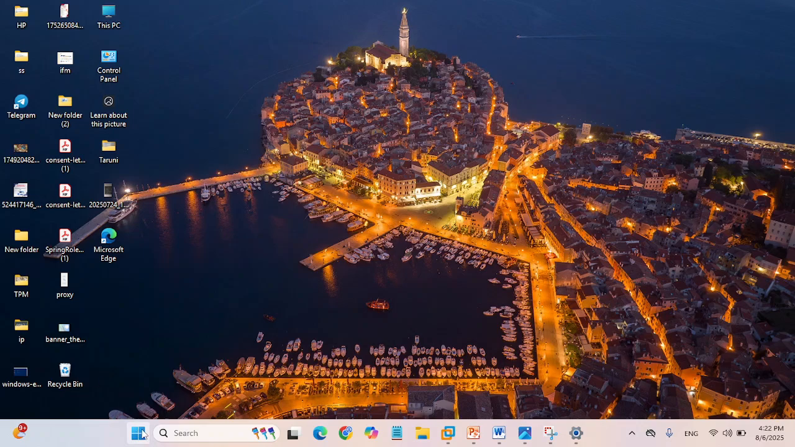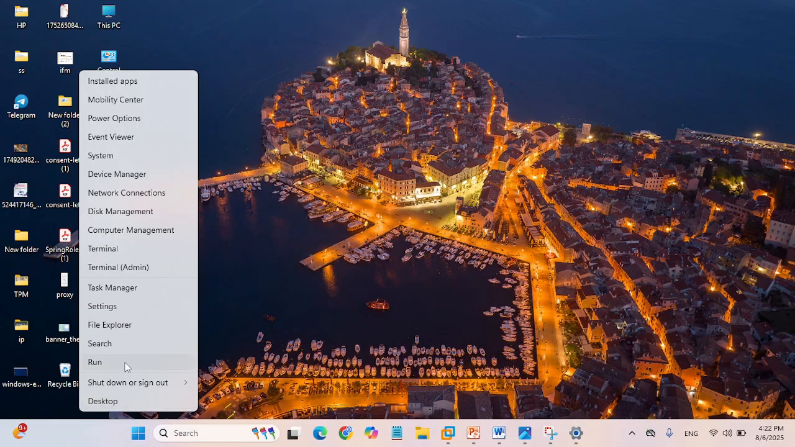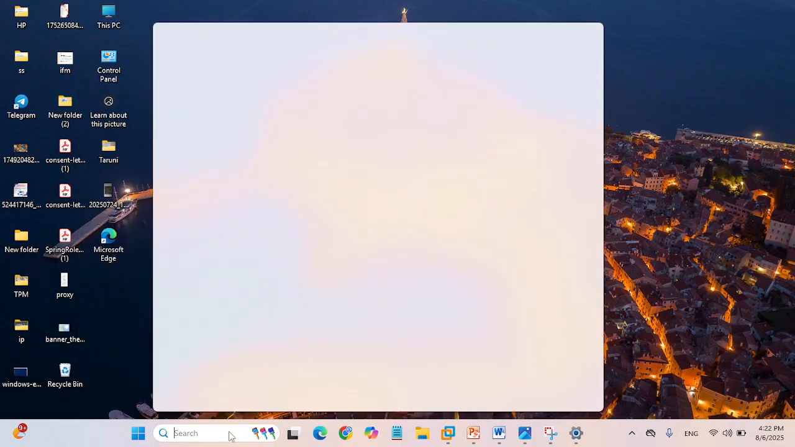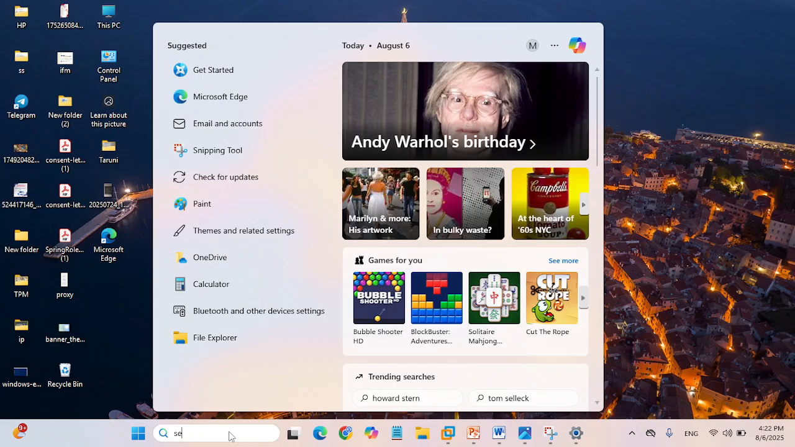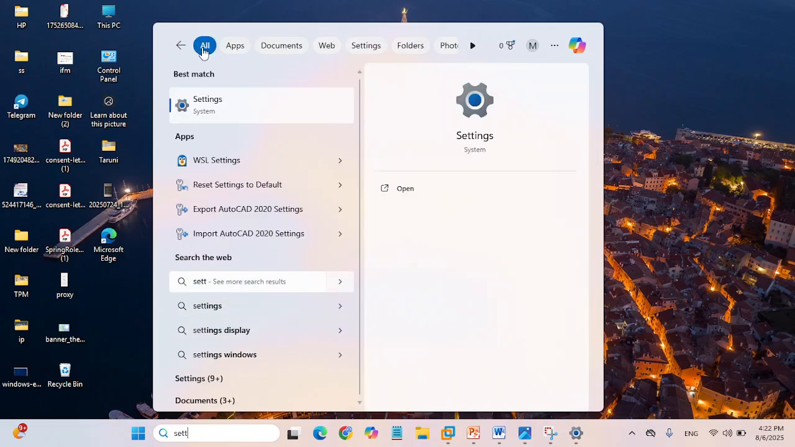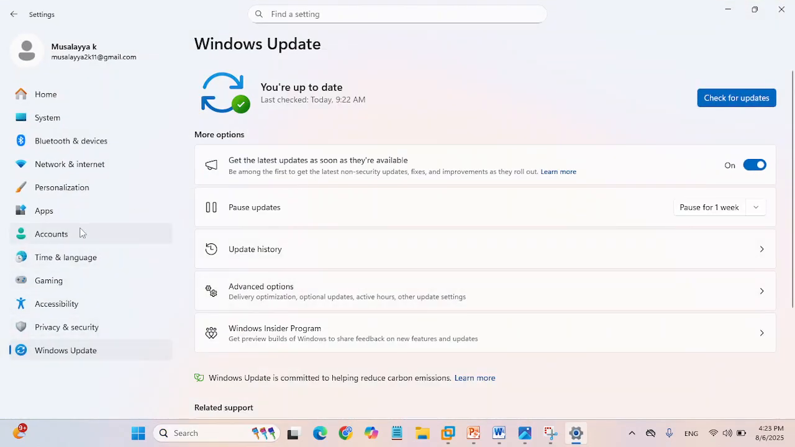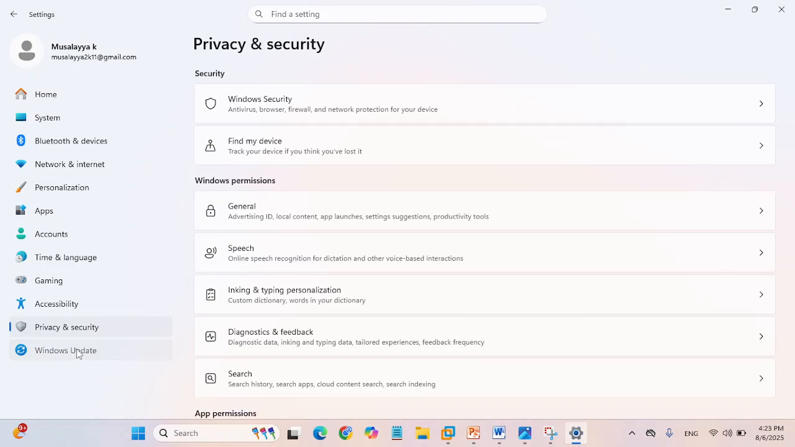To open the settings, just right click on the Windows logo. You can click the settings option here. Otherwise, you can go to the start menu, type settings, and click settings. It will open your Windows settings. Just navigate to Windows Update.